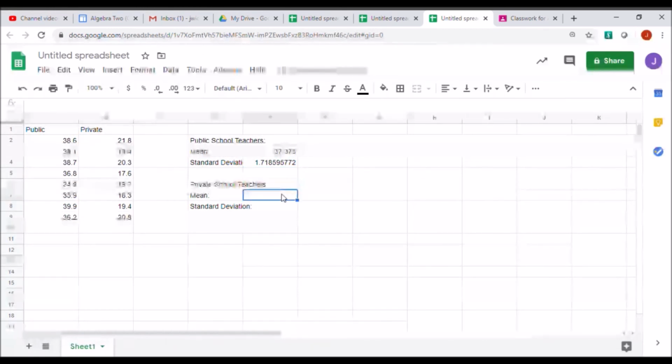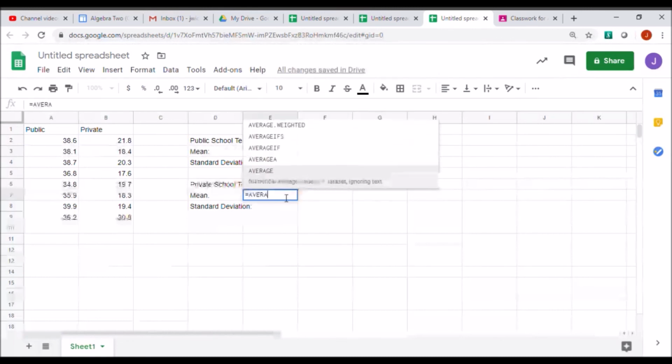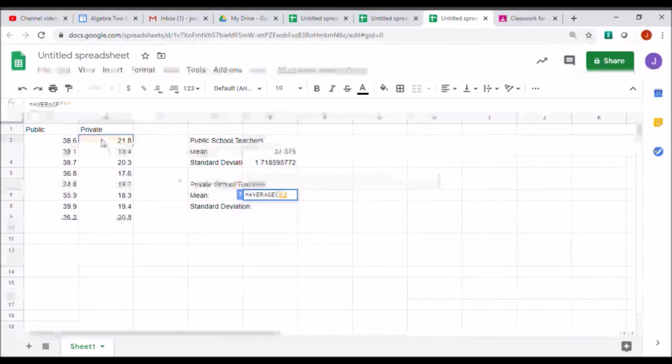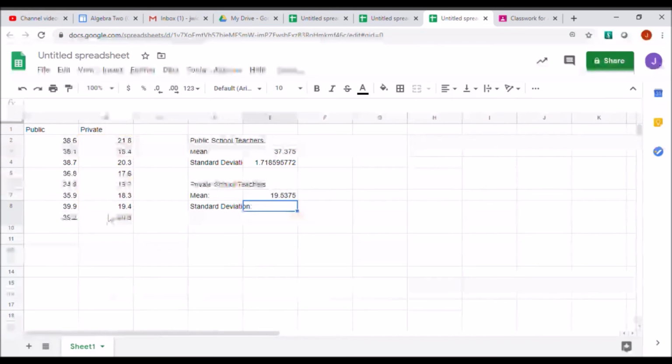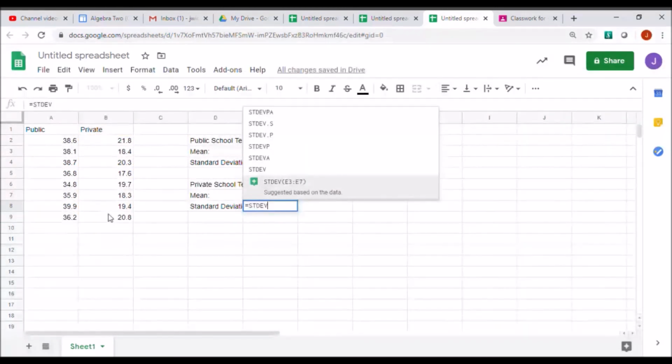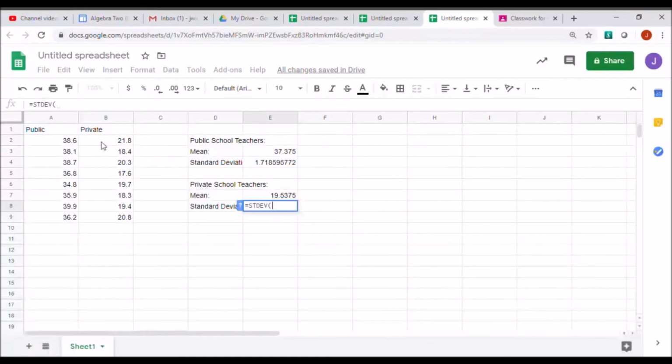I'm now going to do the same for the private school teachers. Getting a mean of 19.537. On average, private school teachers make about $19,538 per year. First-year teachers there. And standard deviation about 1.41.